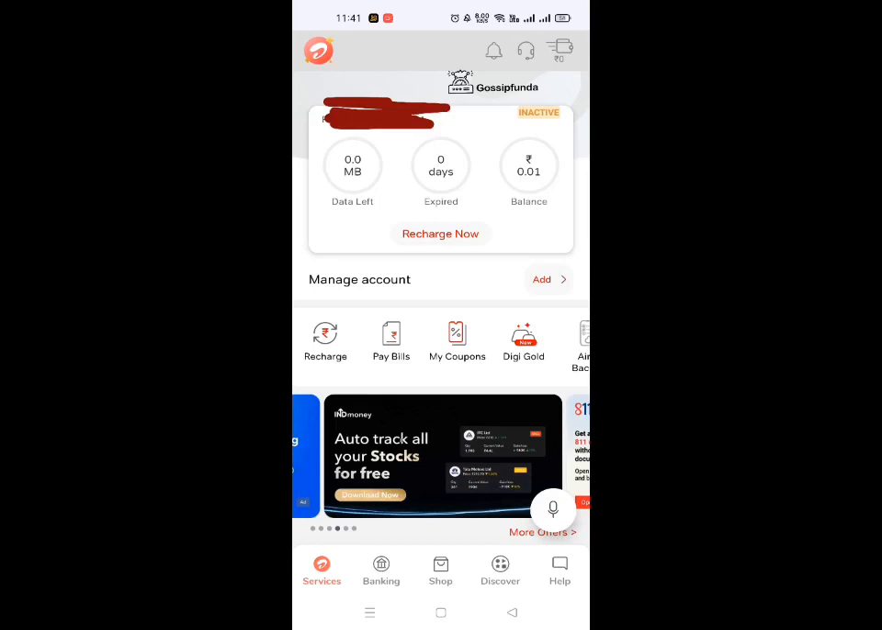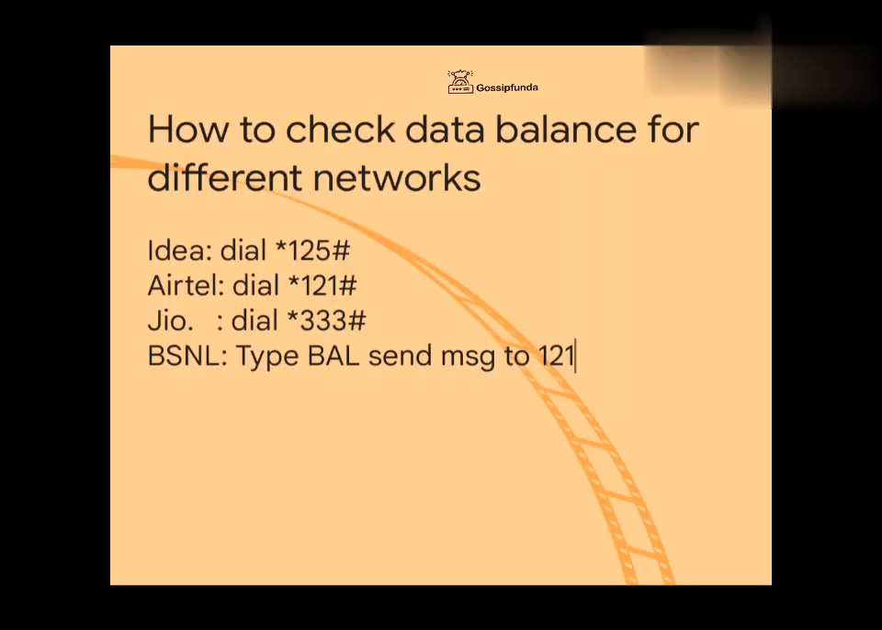If you are using other networks like BSNL or Idea, you have to install those respective apps also. Those apps show how much data you have left. We have another option, that is to simply dial the listed USSD codes on your mobile. It will also show how much data you have left.